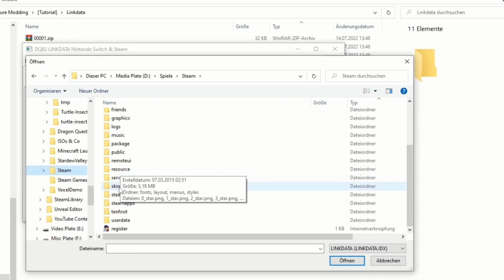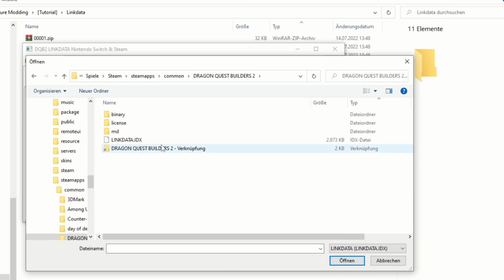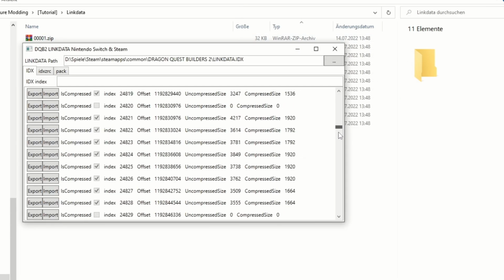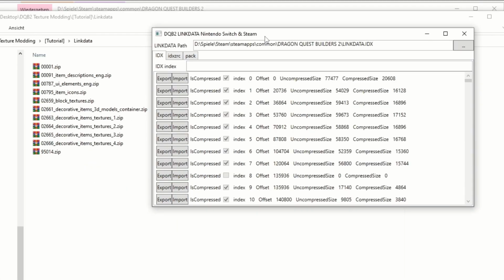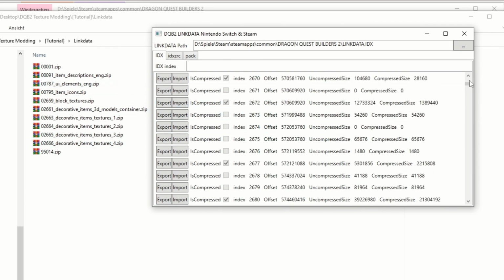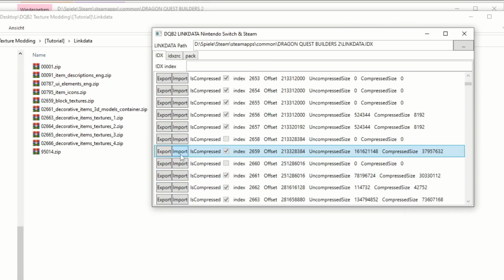So let's go to Steam, Steam Apps, Common, Dragon Quest Builders 2. And there we have the linked data IDX file. Open it. And here you can see all the files inside this linked data. So let's put it over here. So we have those as references. So now let's go to 2659. Here are all the block textures stored.